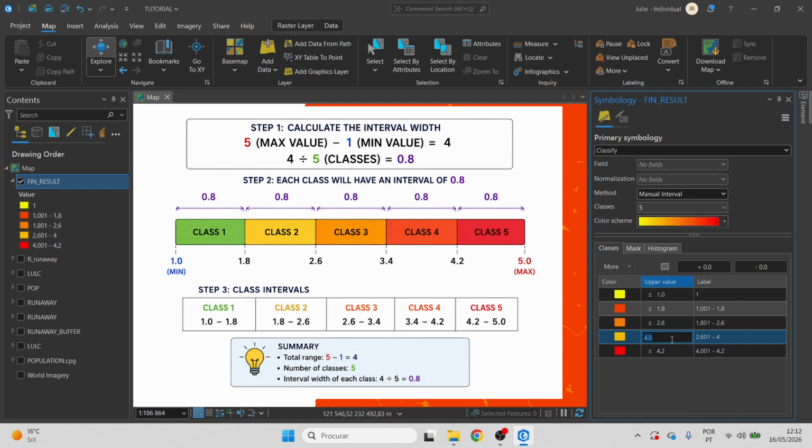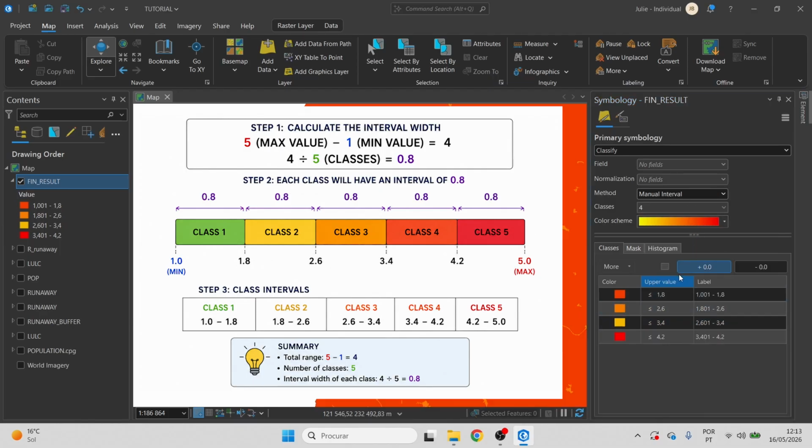This means that each class will cover an interval of 0.8, creating 5 equally spaced classes across the entire range of values. As we can see, the maximum value obtained is 4.2.